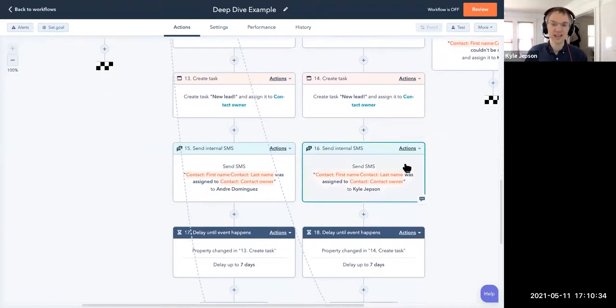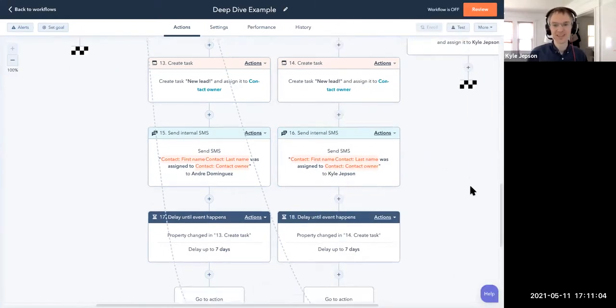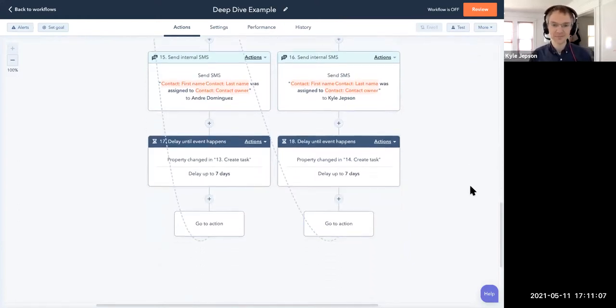You can also send an internal SMS message, a text message to, in this case, me. But imagine if I am the leader of Team B or Team A, whichever team. We're going to send me a message that says, contact's first name, contact's last name was assigned to contact owner. So when this text message actually comes through, these tokens will be resolved, and it might say, Connor Jeffers was assigned to whatever sales rep. Not very creative with names here. And so now the manager can know about that.